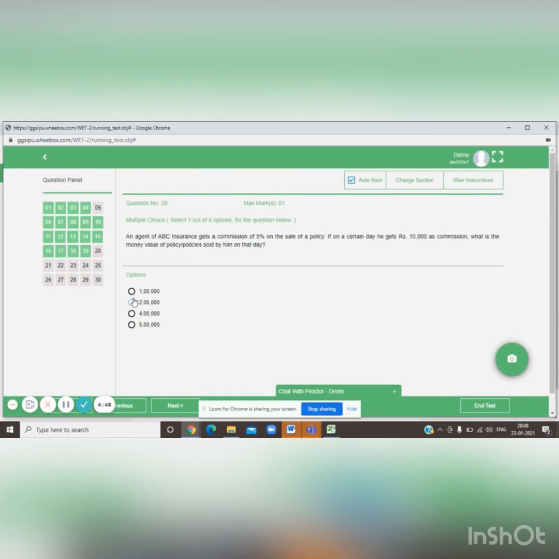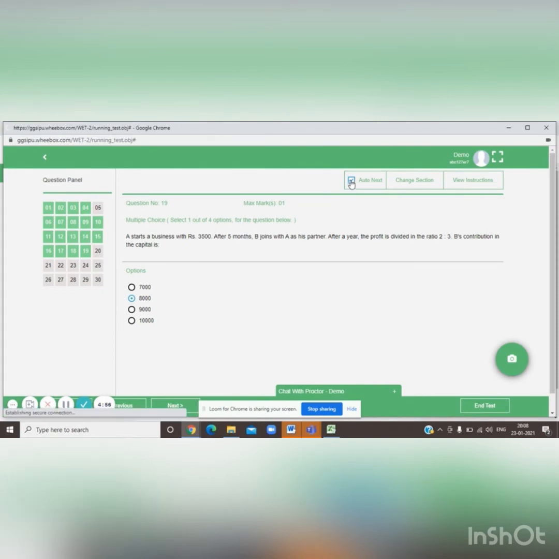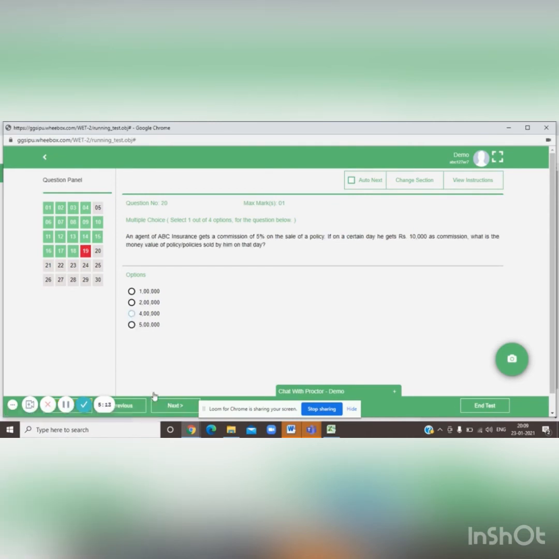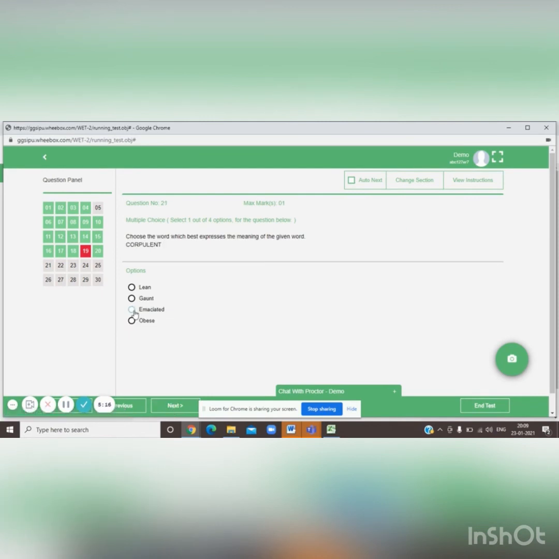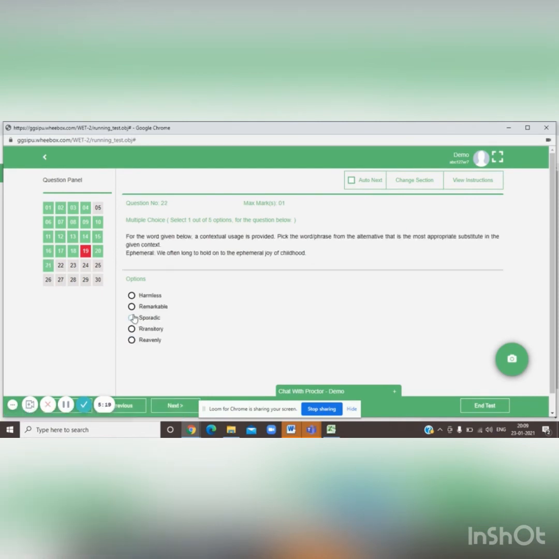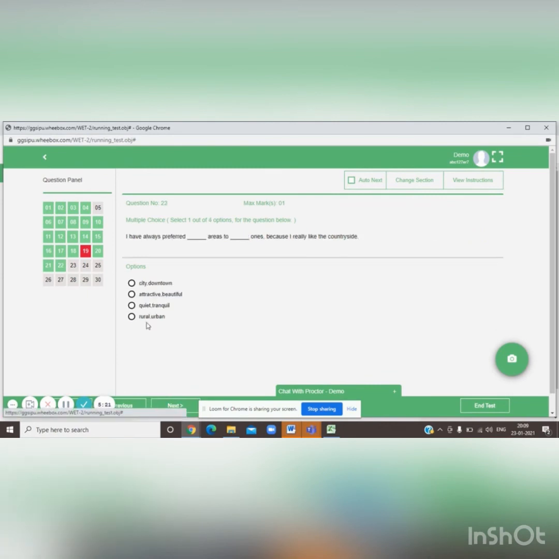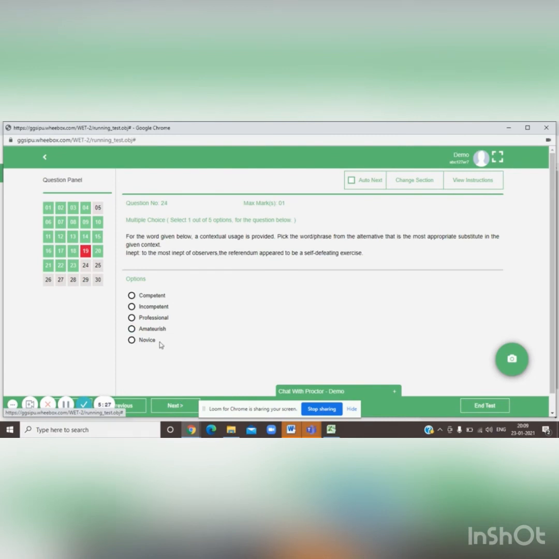You have the feasibility of going back to the previous question and changing your answer. In case you are unsure about this question and want to come back to it, you have the feasibility of flagging the question. I have selected, but I am still unsure about this option. I flag this option and then I move forward. I am answering here. Now I want to go back to the flagged question and change my option.